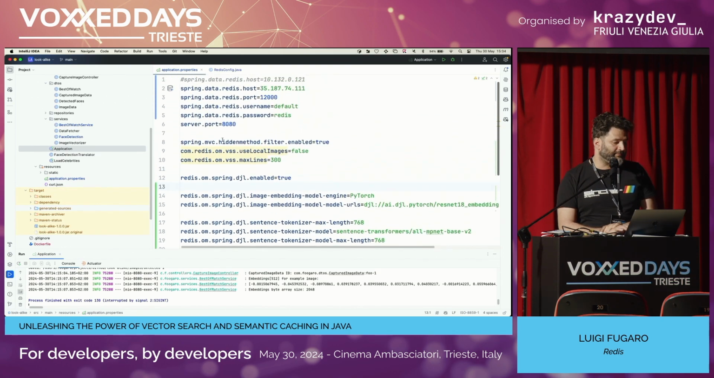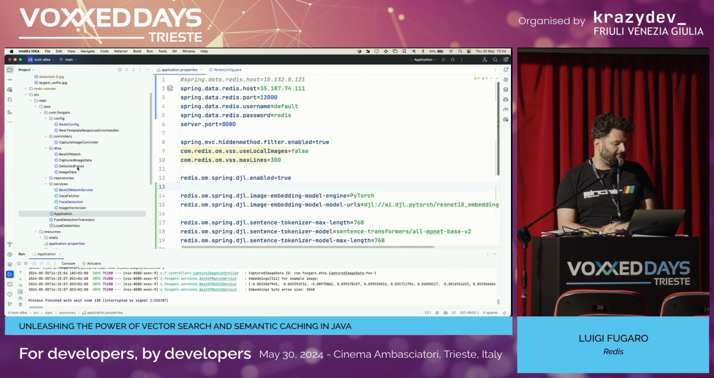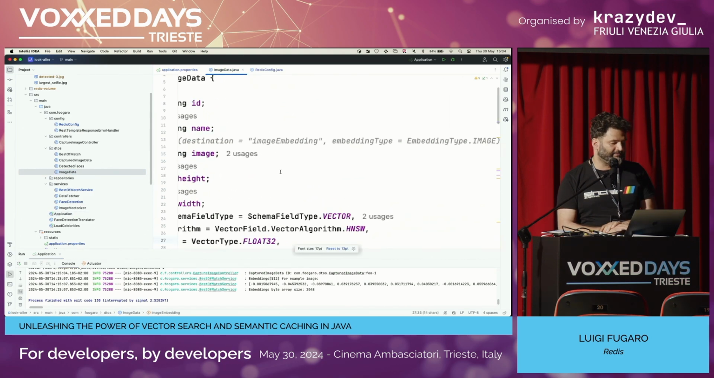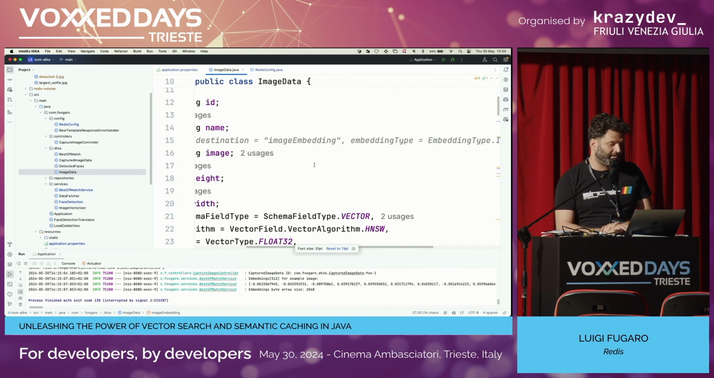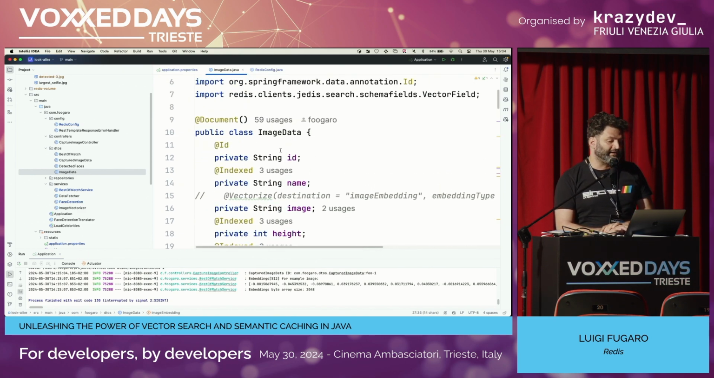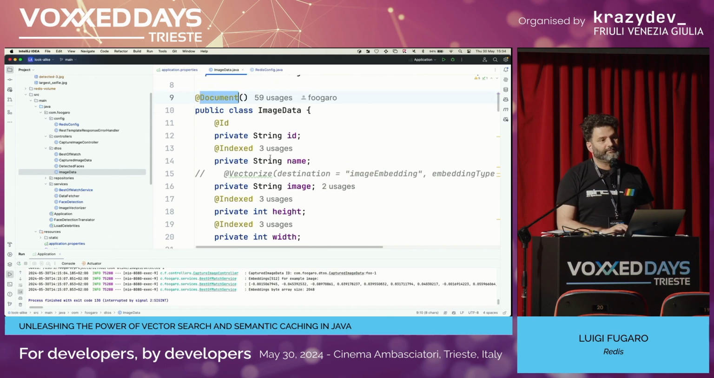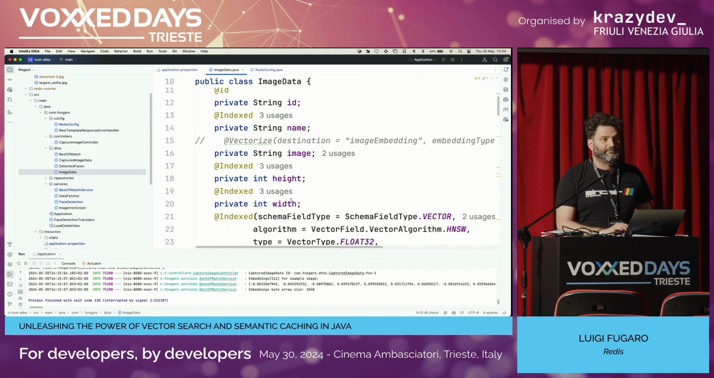And from a model perspective, how you model your data, I don't know if it's readable. Here is my POJO. The document says that it's a JSON structure. Then I'm telling it to index the member name, index the height and the width, and automatically the index will get its type, so it will be a numeric index.